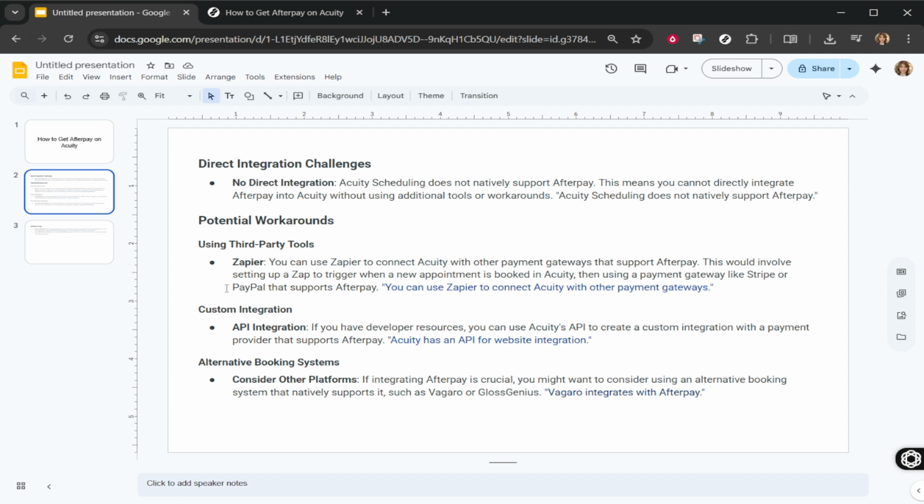Now, if you have access to developer resources, there's another route you might consider. This involves using Acuity's API to build a custom integration with a payment provider that accepts Afterpay. This option offers greater flexibility, allowing you to tailor the system to your exact needs. However, it does require technical know-how, so it might not be suitable for everyone.